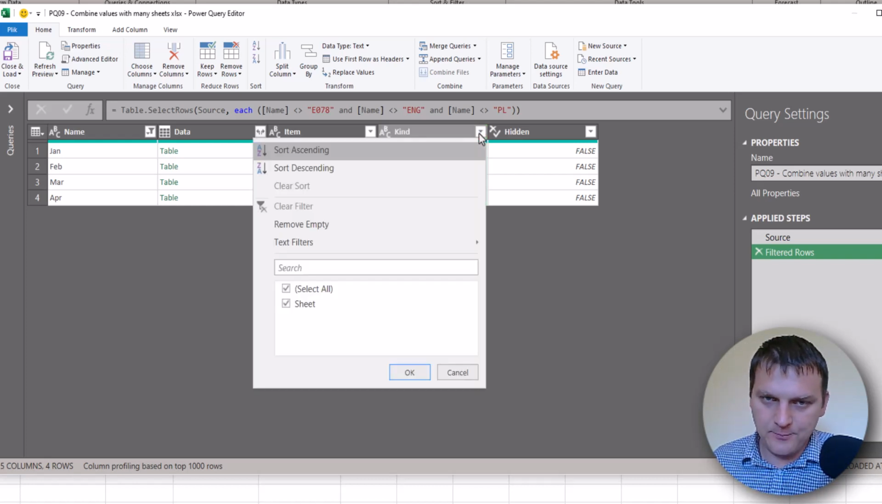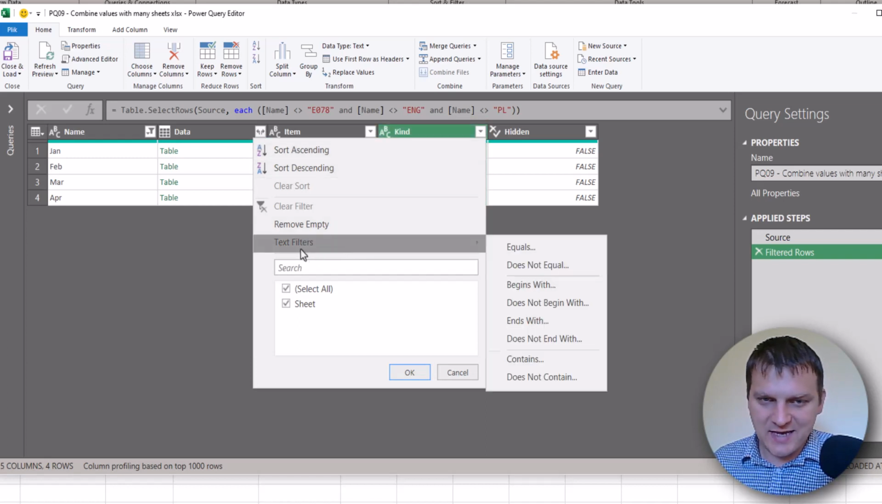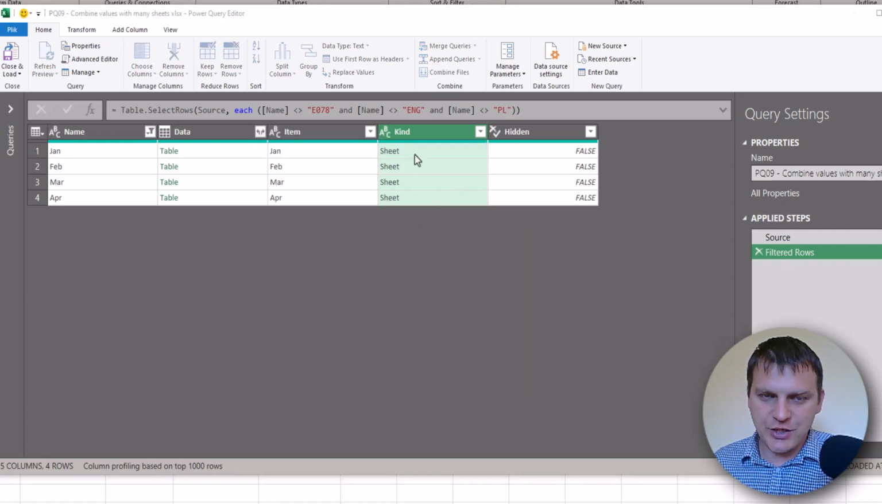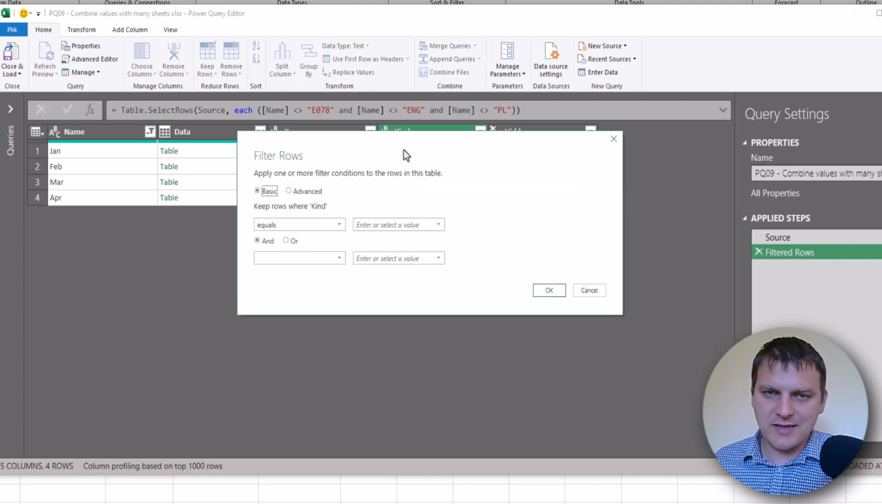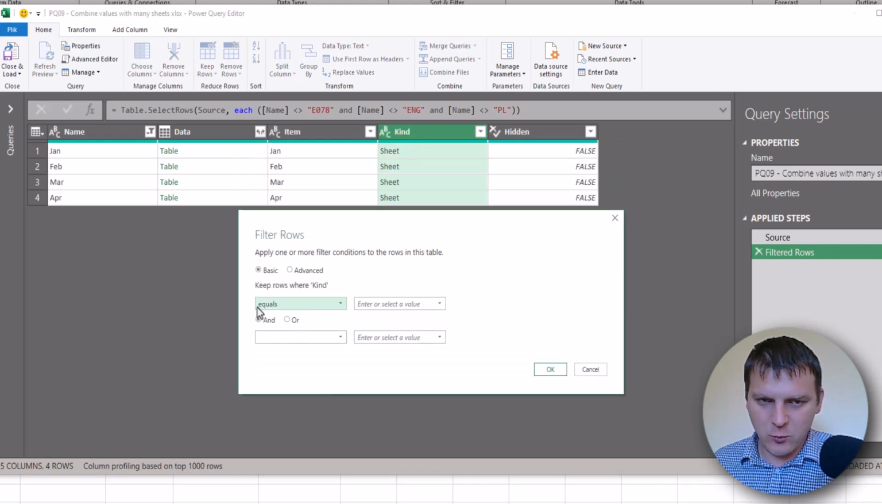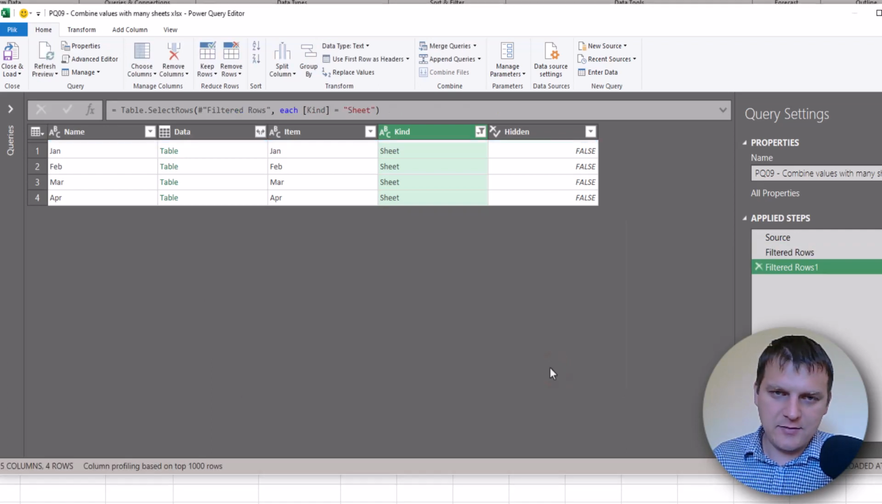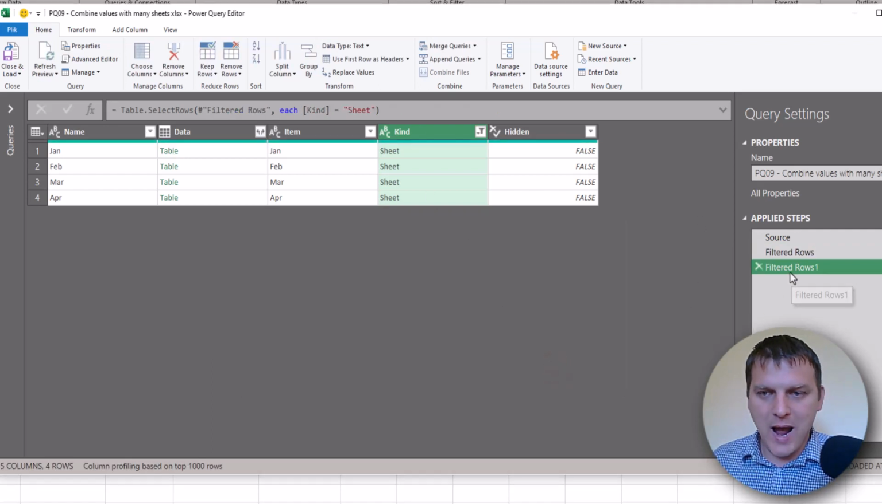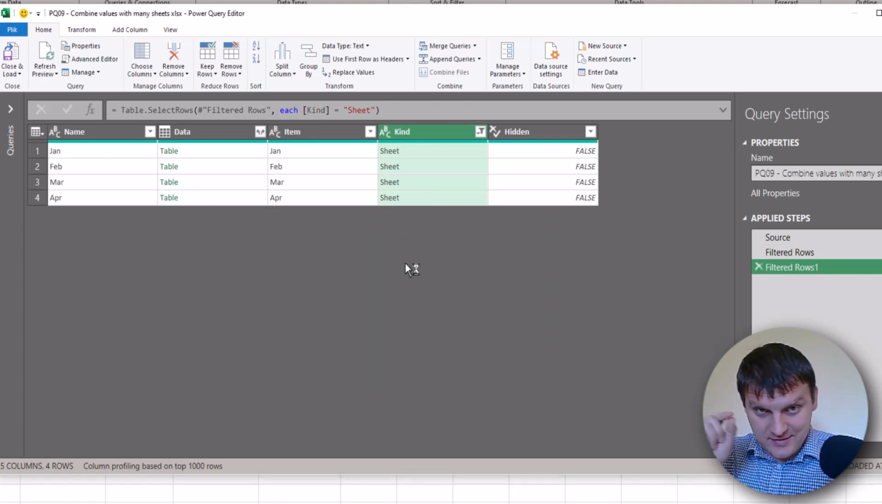So we will filter this column also, and we will use Text Filters, Equals, and we write here Sheet. We have to remember that Power Query is case sensitive, so we want rows that equal Sheet with uppercase S. And okay, we get one more step, and the kind equals Sheet, and it's important so we won't have any tables, named ranges, etc.